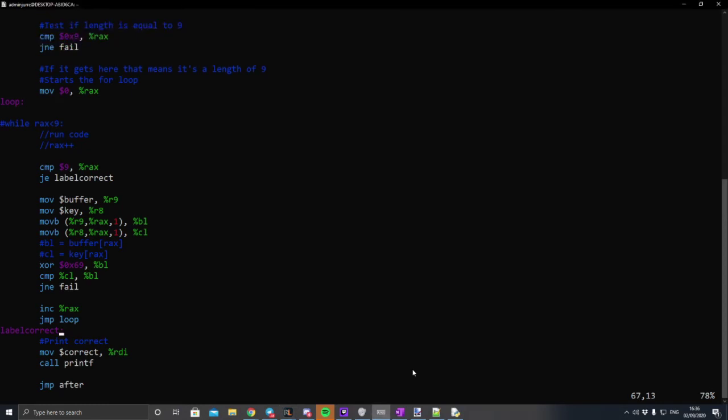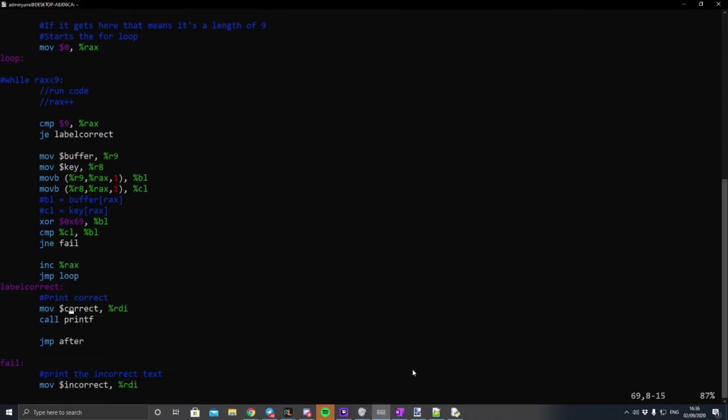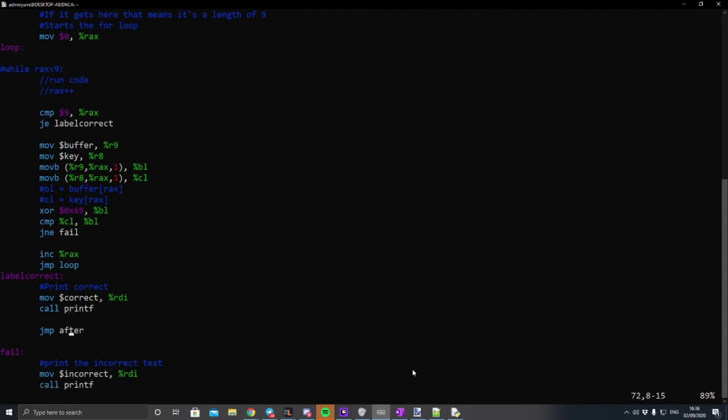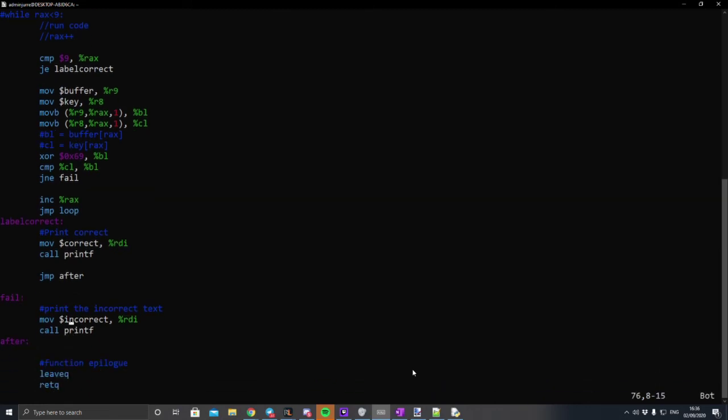And it will print the message correct by moving it into RDI, call printf, and jump to after, so it skips printing the wrong message, otherwise it'll print both of them. And then it will call leave and ret. And just as I call enter in the beginning, leave and ret is basically the reverse of that.